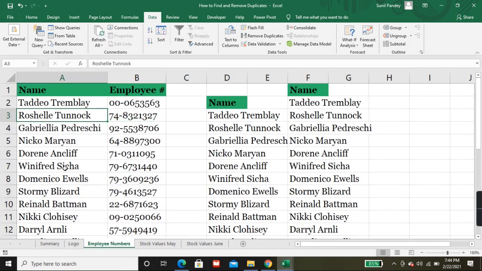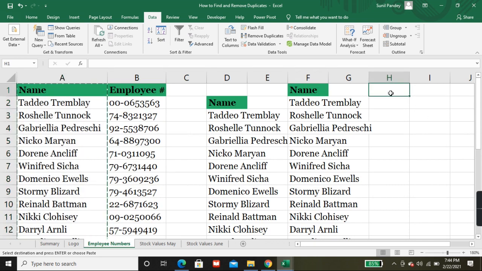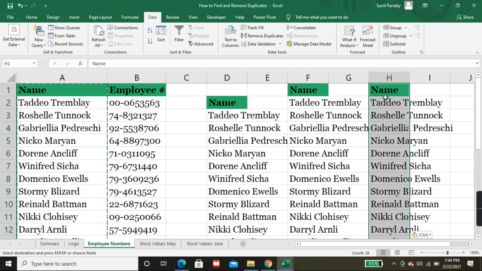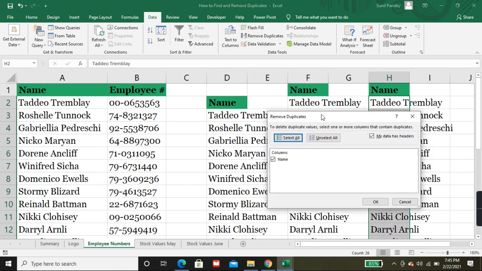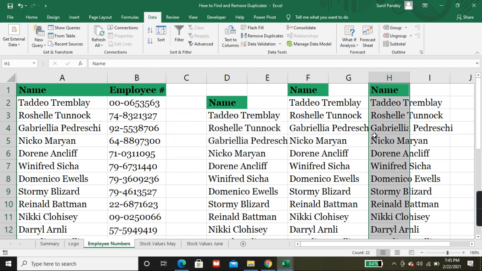And there is one more option. If you want to remove, suppose this is the name, you can just copy it here, and if you want to remove duplicates, go to Data, and here is the option Remove Duplicates. Just click on that, click OK. See, 4 duplicate values found and removed. You need 21. Got it?